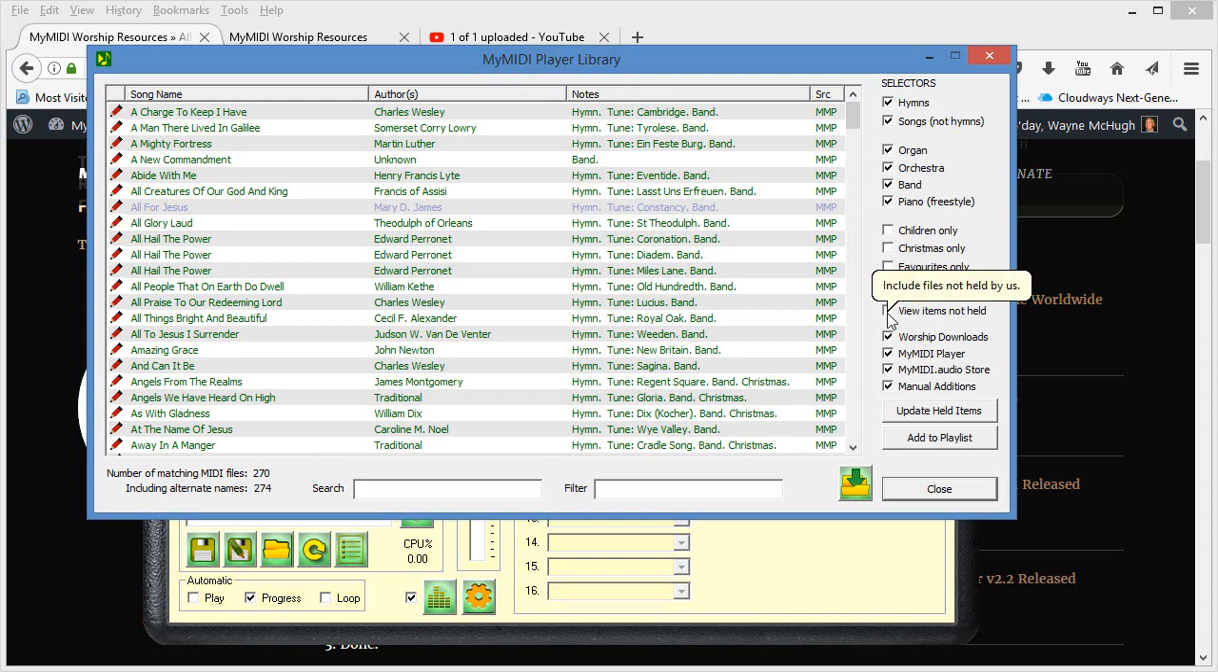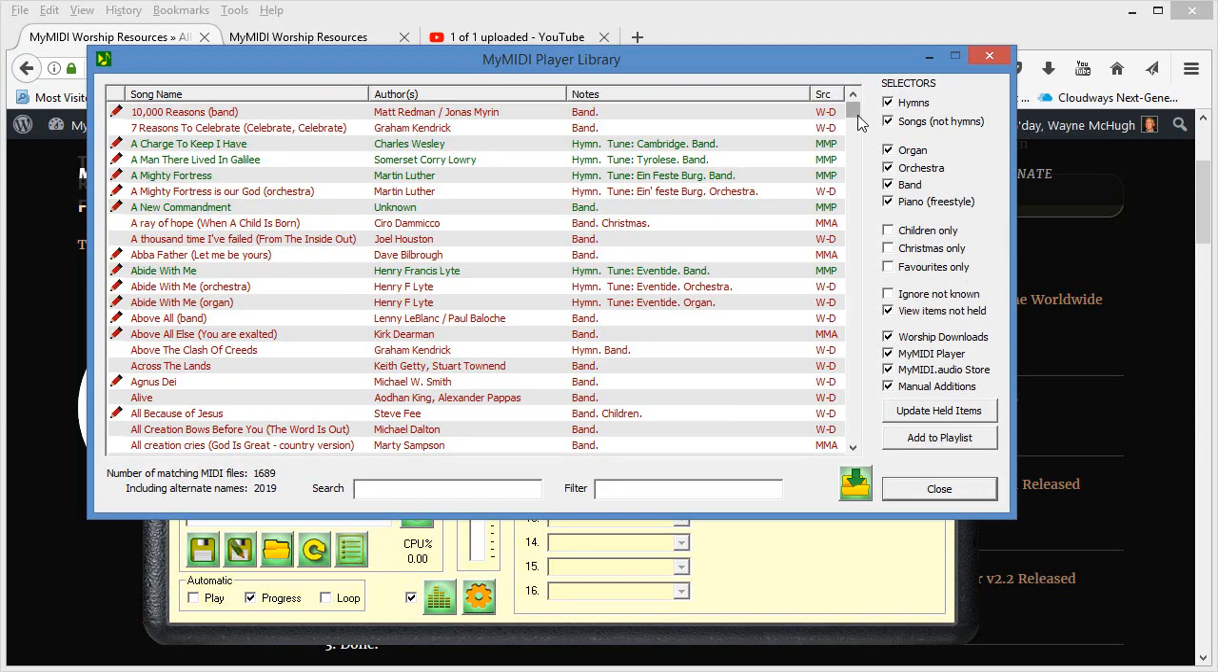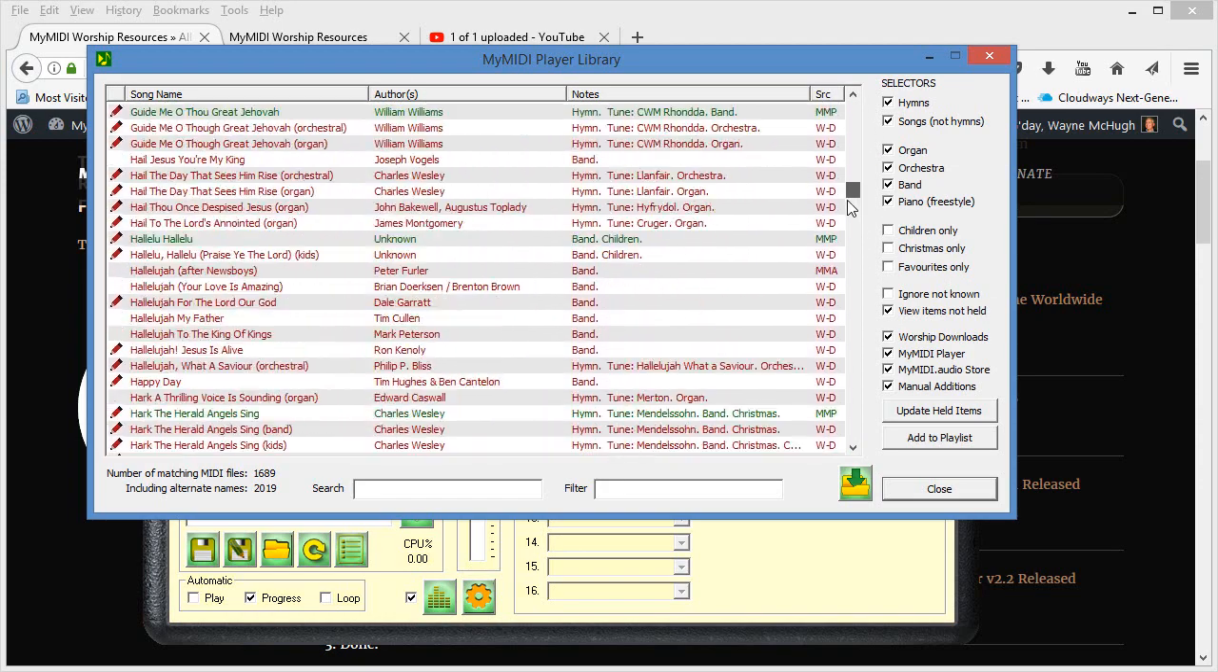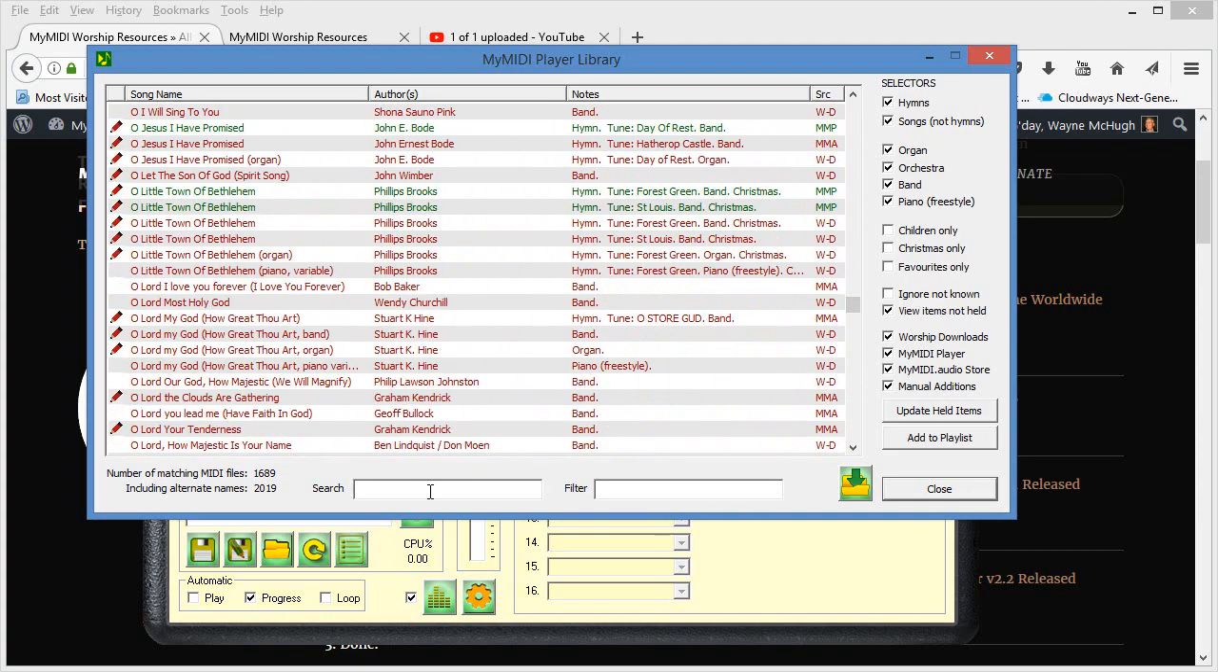View items not held. There are a great many songs known to this library that are not supplied with the program. You've got to buy them either from the MyMIDI Worship Resources website or the worshipdownloads.com website. The MIDI files from both websites are all known in this library. View items not held will show you the songs that you can get. And yes, you can search on them, look and see whether it's known. And if you can find it there, over here under SRC for source, it will tell you.